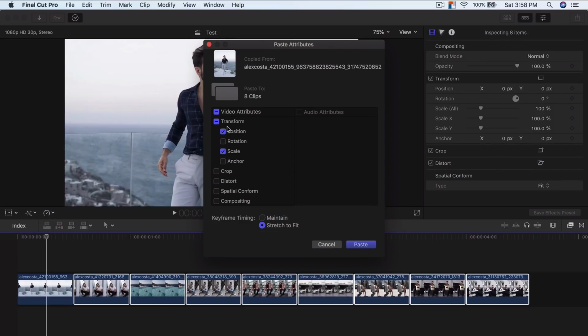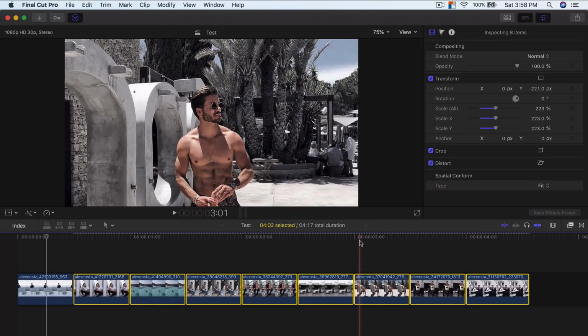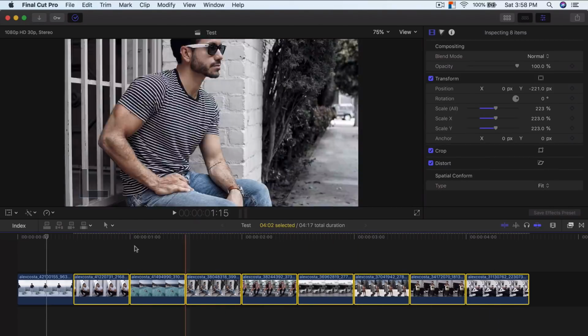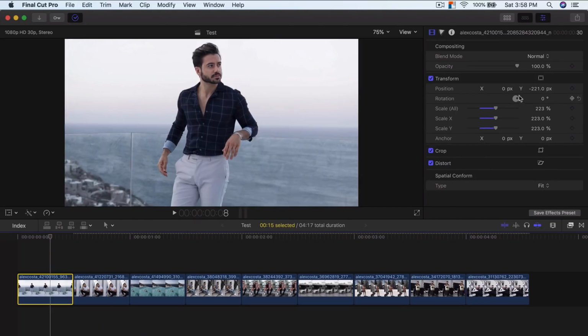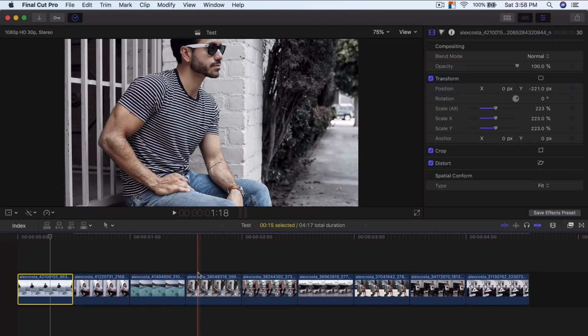And here you can choose what you want. Let's say you only want the position, or say you only want the scale, you can only have the scale checked. Or let's say you want both of them, you can do that. And then you can click Paste, and then now each of the photos is scaled to that exact number that we've done there. Now, of course, each photo is going to be different.